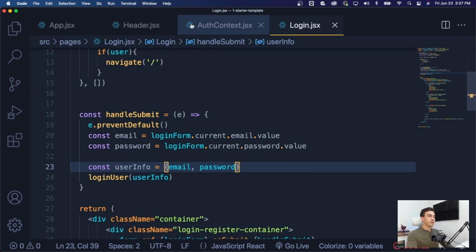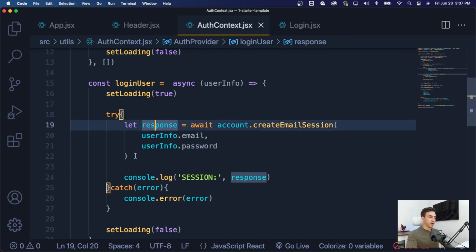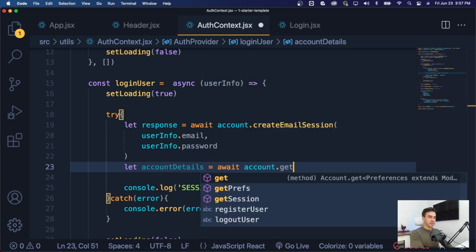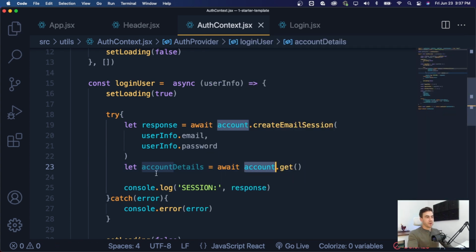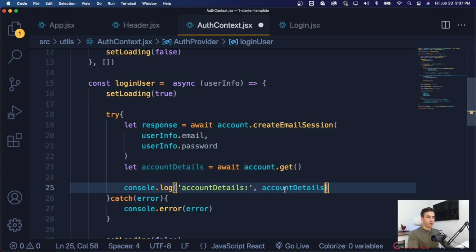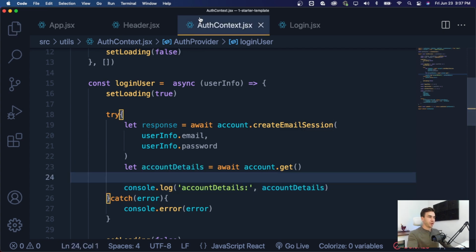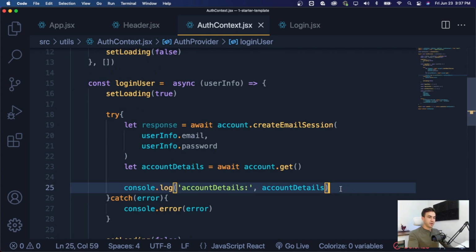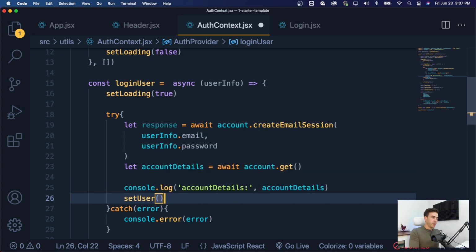So once we log in, we get the response. This is the session. Then let's go ahead and do let account detail. So we actually want to get this user detail, and we'll just call await account.get. So once we have a session, we can just call account.get, and then this right here, we'll change this to account, will actually give us the user information. Now, once we have that information, we can just go ahead and say, okay, we have it. Let's go ahead and set the user. So set user, and we'll pass in account details, and that will log us in.